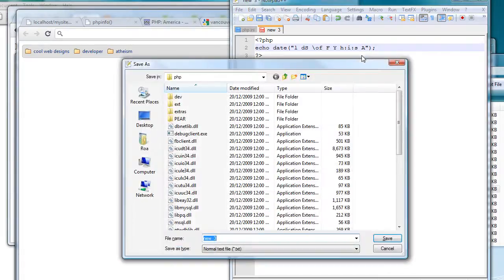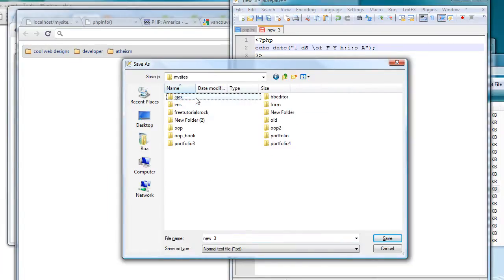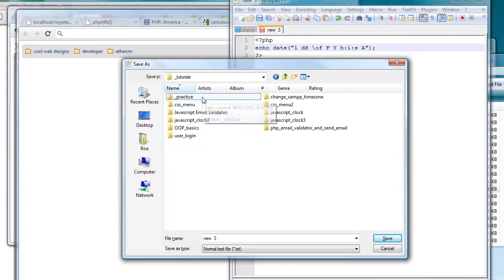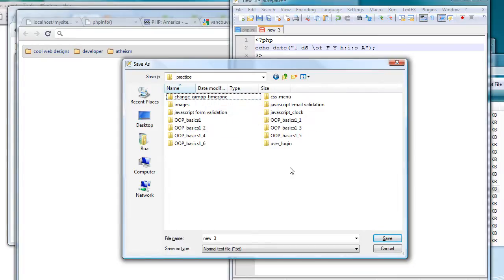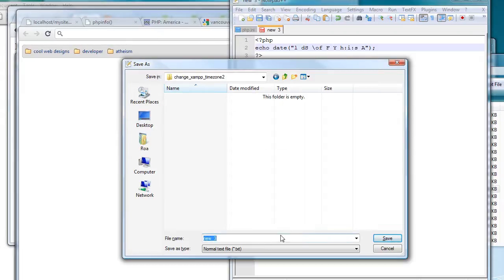So I'm going to save this file, and I'm going to save it where all my other files are located. Just going to create a new folder here called Change Xampp Timezone, or I already have that, so I'm going to add a 2 at the end: Change Xampp Timezone 2, and I'm going to save the file as timezone.php.